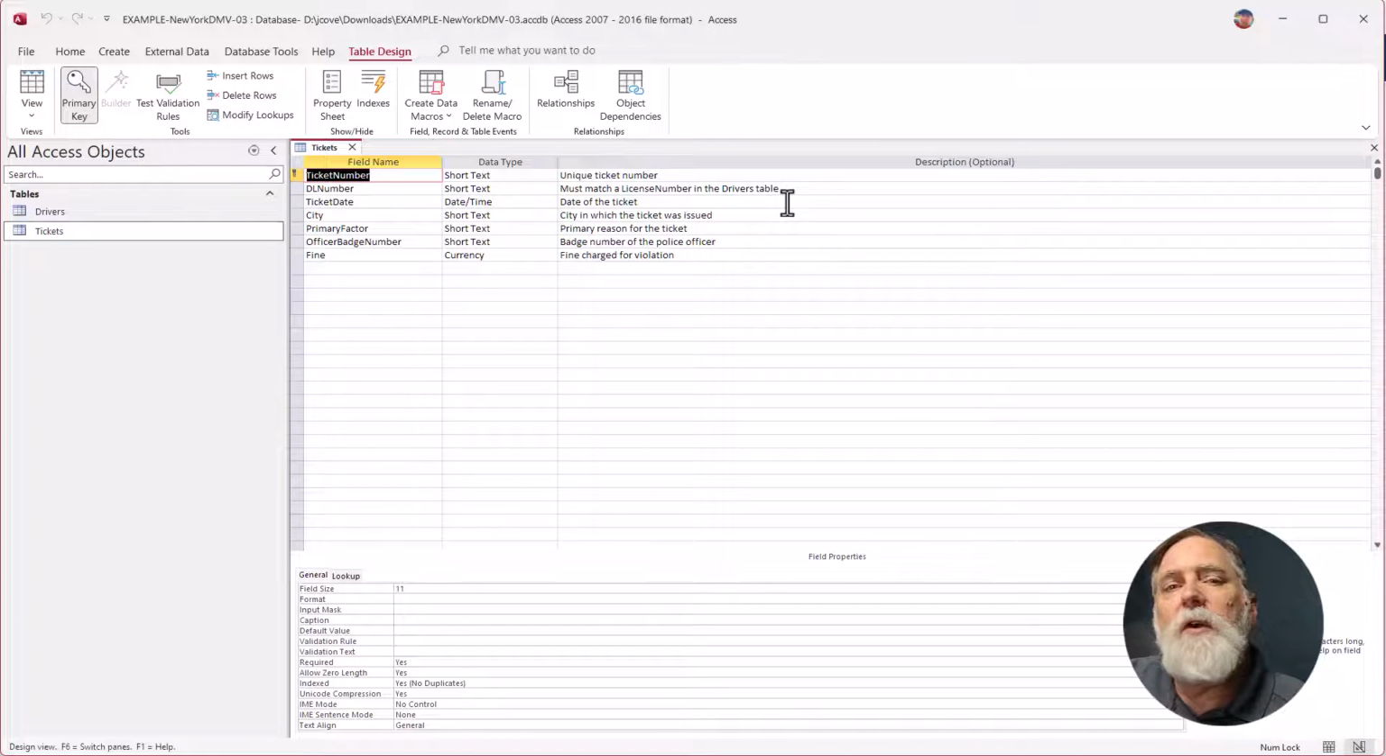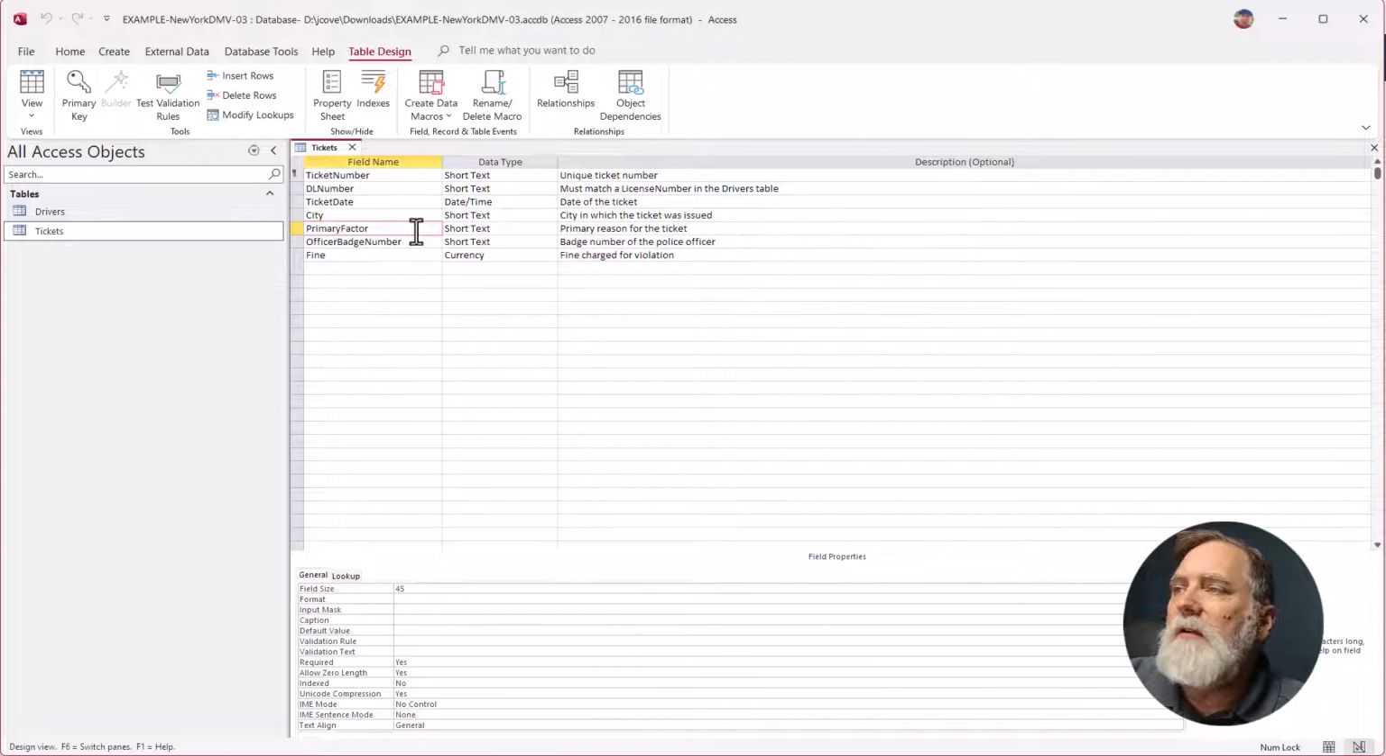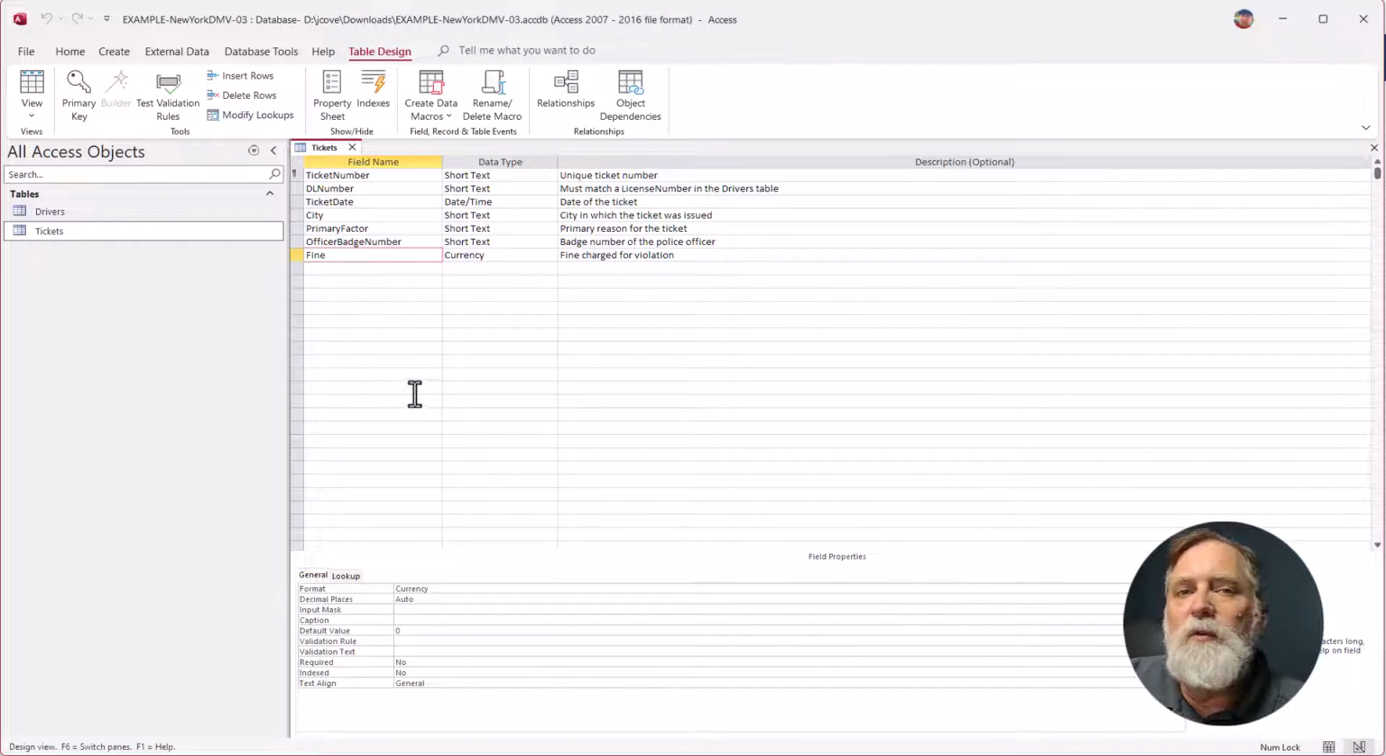This would be a foreign key, which we can follow into the driver's table to get more information about the driver that received a ticket. We also have information about the ticket itself: the ticket date, the city where the infraction occurred, the primary factor, for example, speeding, the officer's badge number, and finally, the fine, which is the amount charged for the violation. Okay, so that's what we've got here.